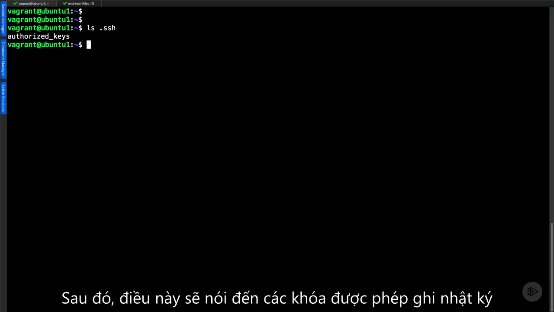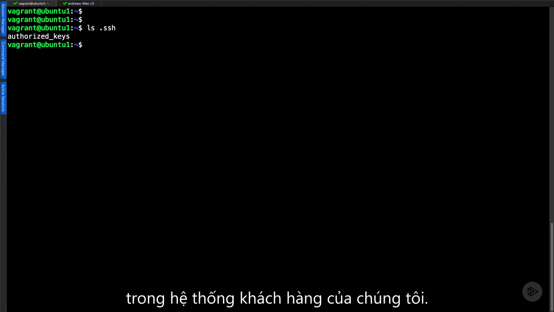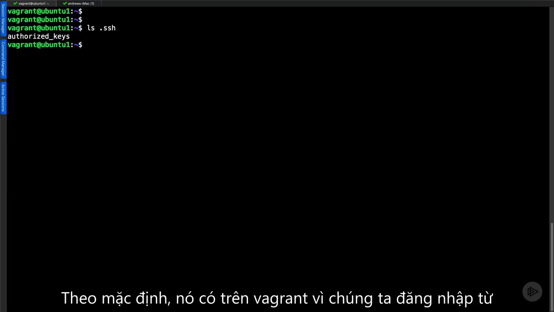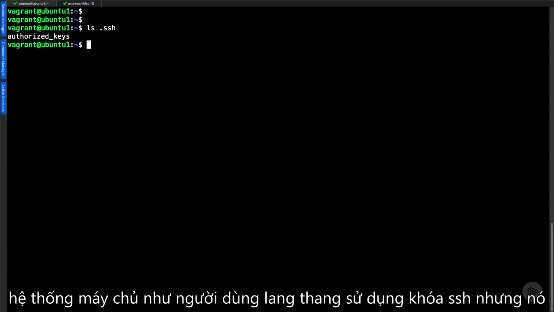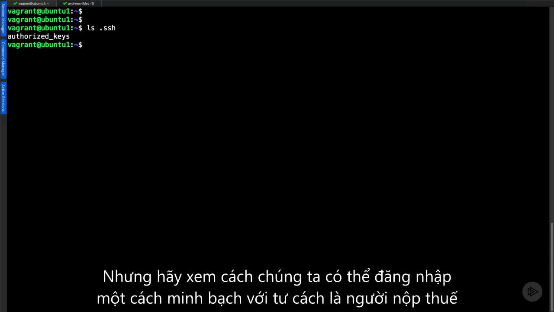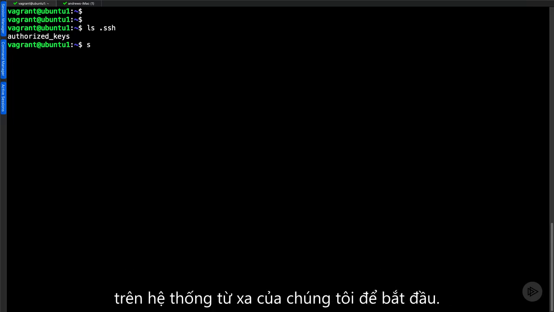This then says the keys that are authorized to log in from our client systems. It's there on Vagrant by default because we log in from our host system as the Vagrant user using an SSH key, but it's hidden and made transparent to us. But let's look at how we can transparently log in as Tux on our remote system.